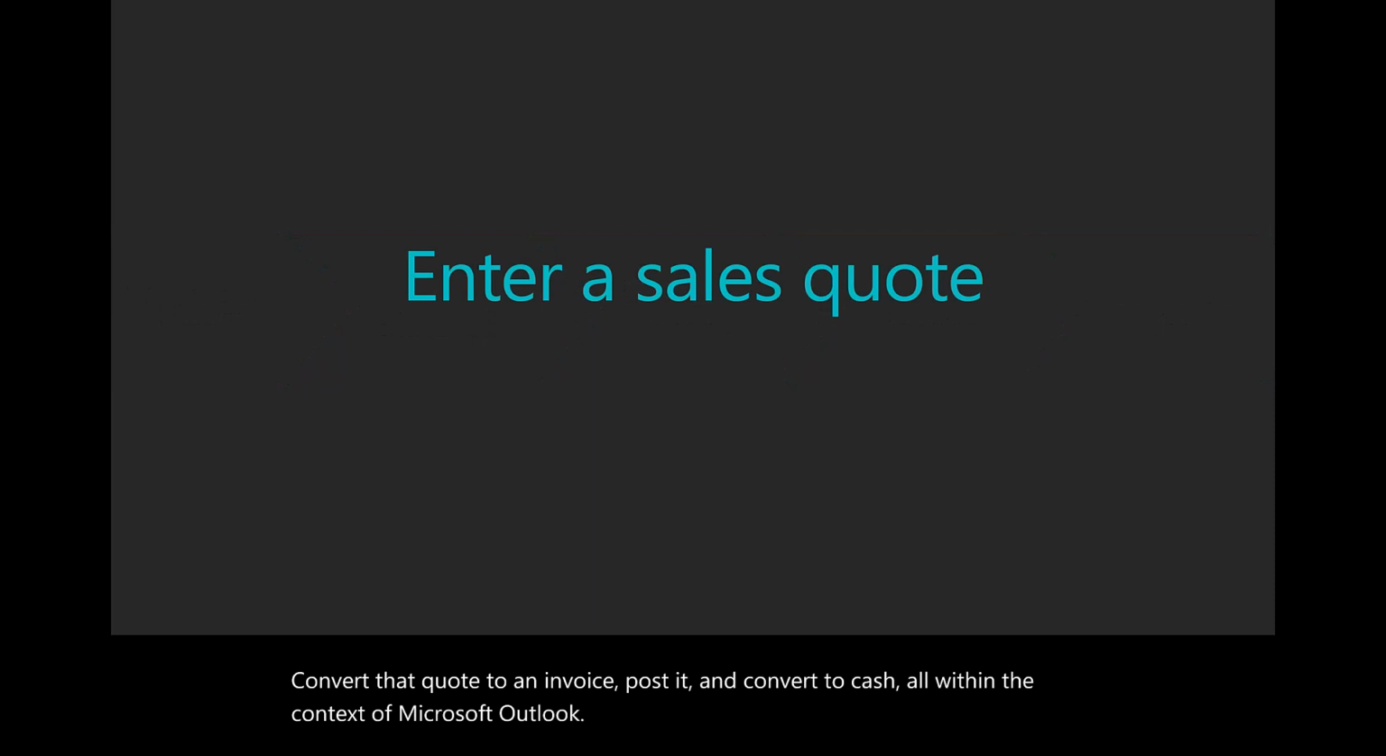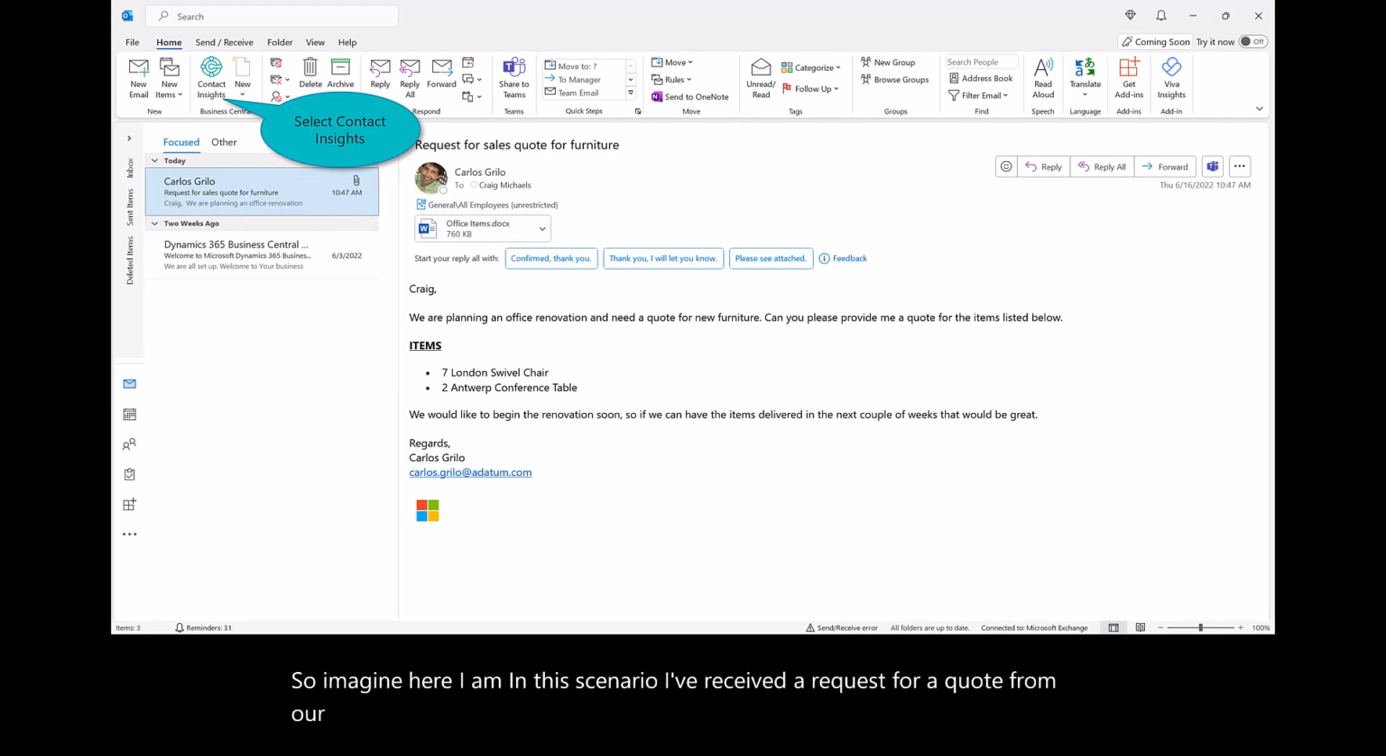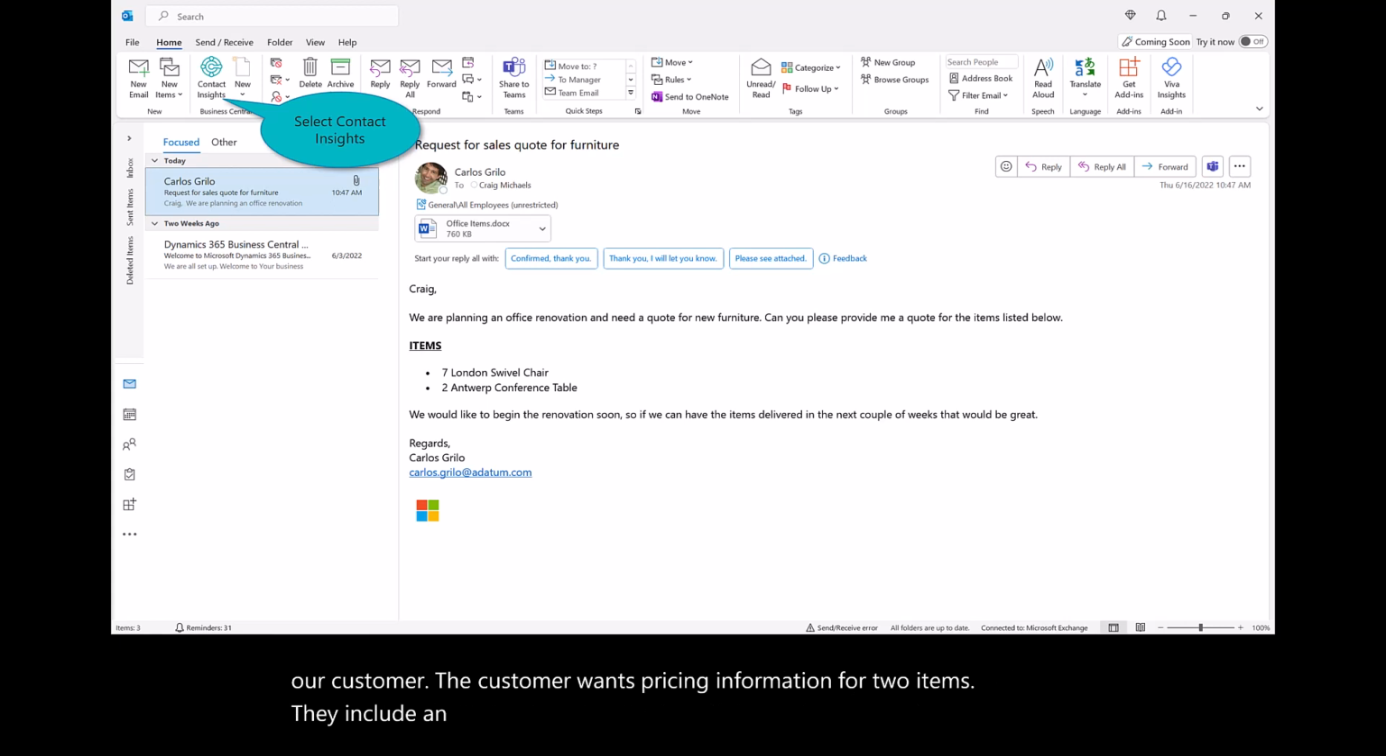So let's begin by entering in a sales quote. So imagine here I am in this scenario. I've received a request for a quote from our customer. The customer wants pricing information for 2 items. They include an attachment as well as the items for 7 chairs and 2 tables.